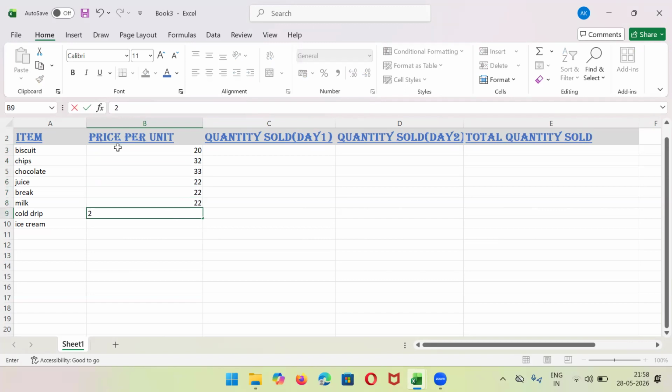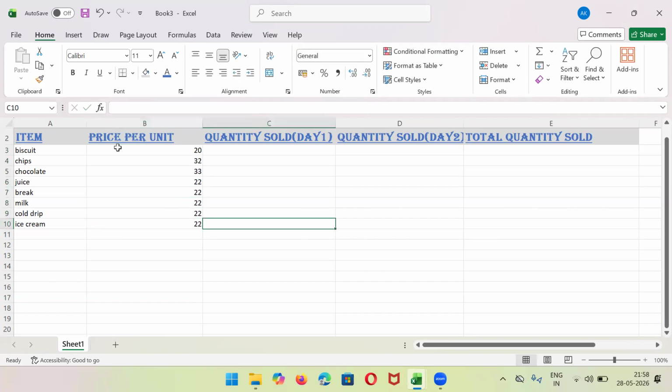So you need to enter value into it. You have given some price. Now, as the column suggests, I have to write how much quantity of the biscuit I am selling in day one. So suppose in day one, I sold 5 packets of biscuit.